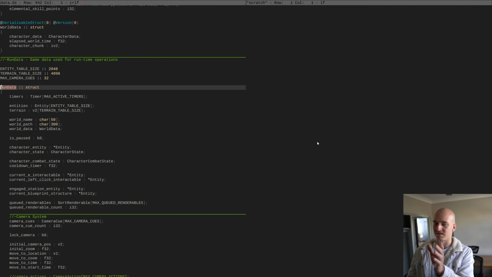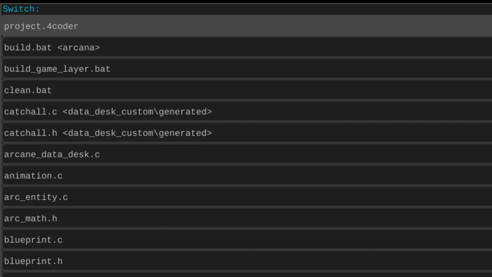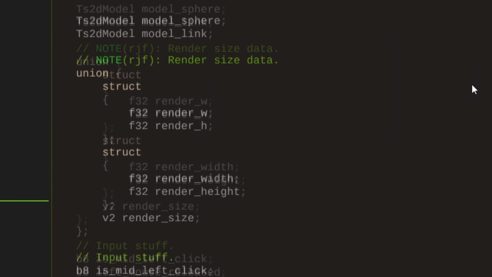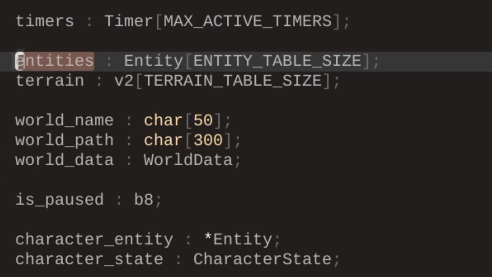So this right here, pretend this is C code. It's actually Metadesk, basically the same as C, but obviously it's the Metadesk scripting language. Right here is our core application. We have something called run data. This is just a big struct of all the data that I need for doing runtime operations on a game. The best example of the data in here would be the list of entities.